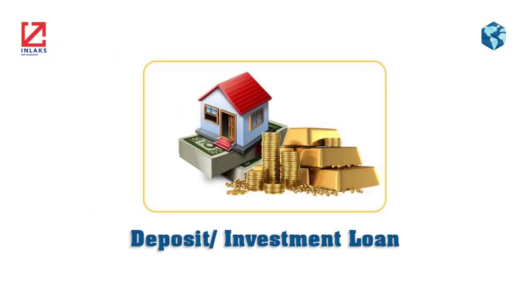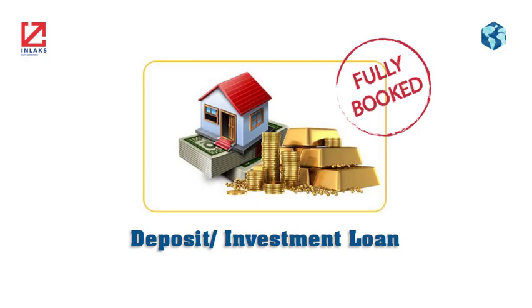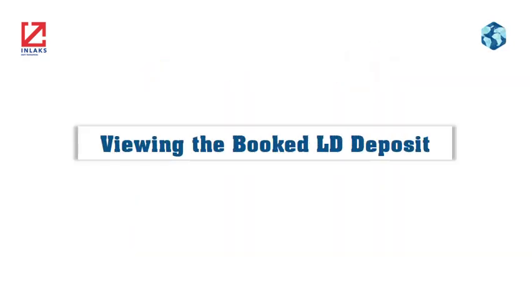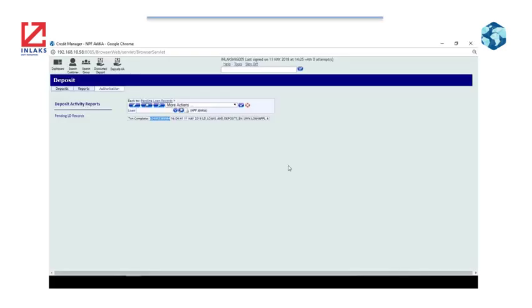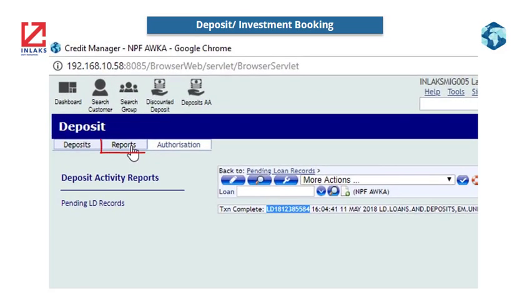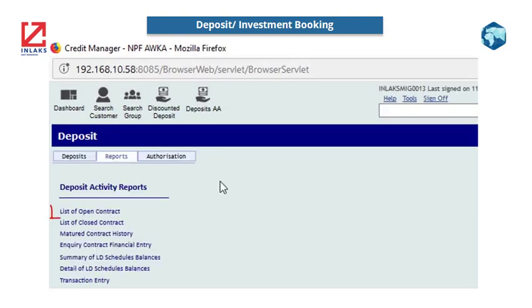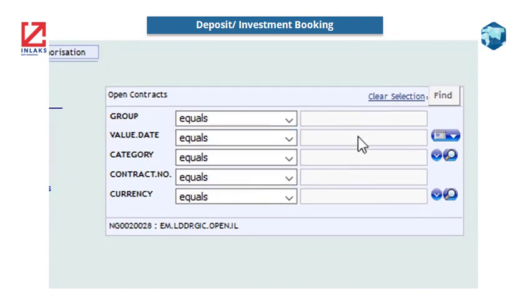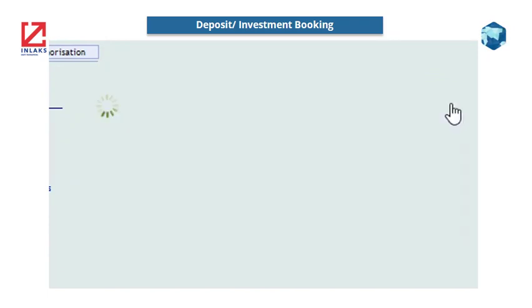Now that the deposit or investment has been booked, let's take a look at the steps in viewing the booked LD deposit. Step 1. Click on the Reports tab. Step 2. Click on Open Contract. Step 3. Click on Find.